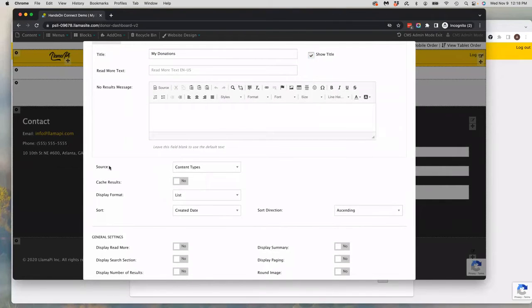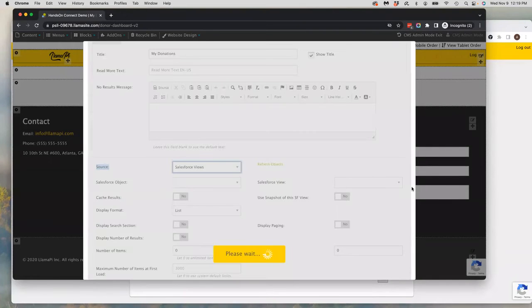Now, this is where I start connecting this to Salesforce. So remember that I said that you can use the listing block for pulling data out of Salesforce, or you can use it for your CMS pages. So when you're using content types, that's your CMS pages, but I'm going to pull data from a Salesforce view. You'll see that there's other options, and we'll cover this in an advanced version of this, where you can use SQL directly if you're really into it. But Salesforce views is by far the quickest and the fastest. So I'm going to pull it from a Salesforce view.